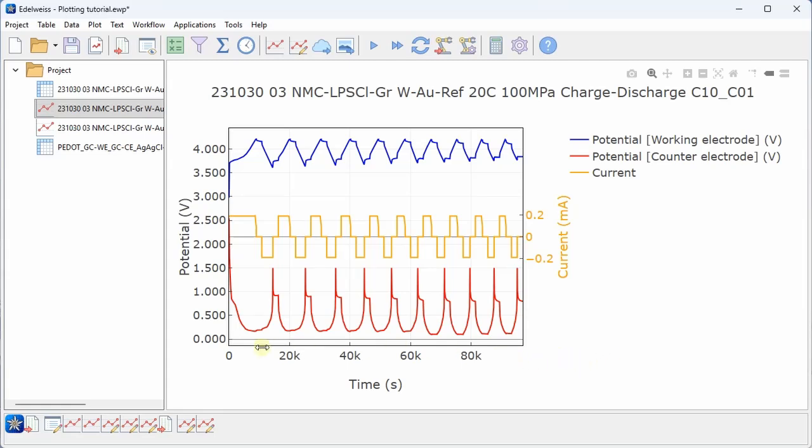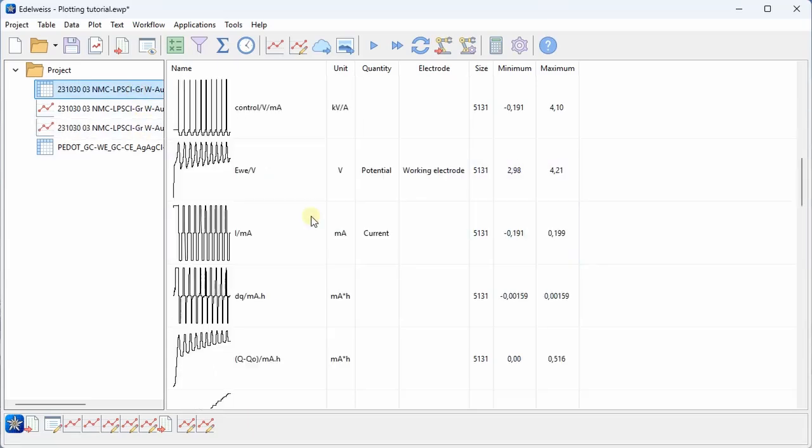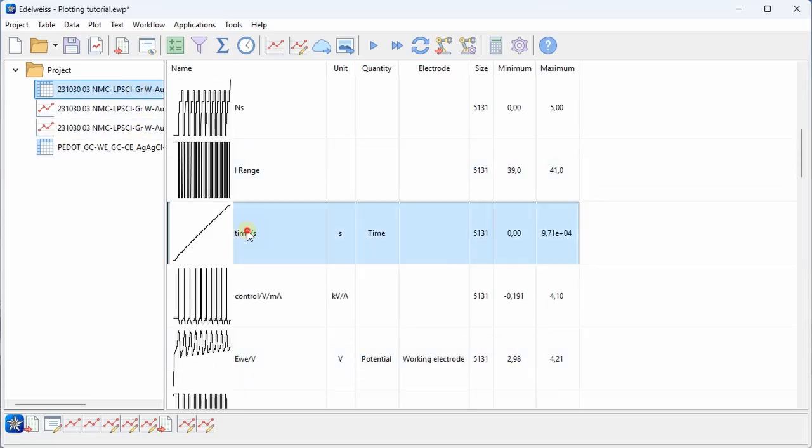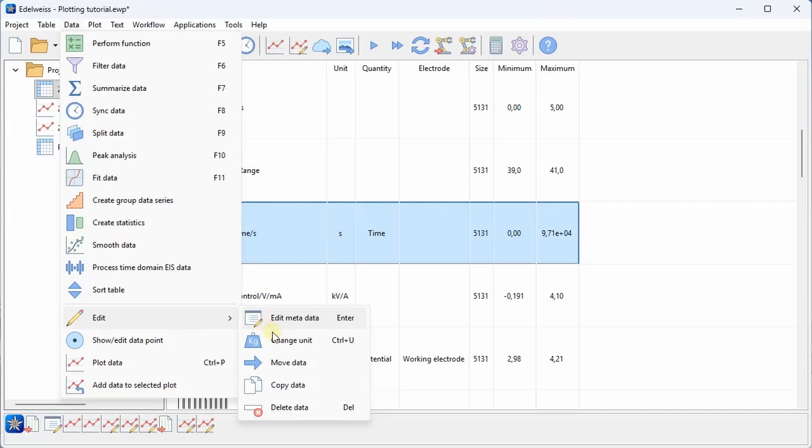Perhaps seconds is not the best unit to use for the time in this case. Maybe we want it in hours instead. In that case, you have to go to the original data series, and we have to actually change the unit of that data series. So to do this, you can either right-click on this data series or select it and go to Data and Edit and select Change Unit, or you can just press Ctrl-U.